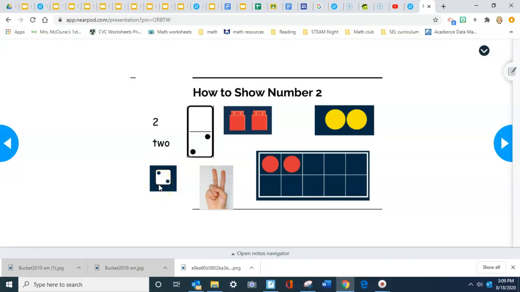Here we have a die. There are 1, 2 dots on the die. That shows the number 2. Here is a domino. It has 1, 2 dots on the domino and shows the number 2. Here there are 1, 2 fingers. These are connecting cubes, and it shows 1, 2. The colored counters show 1, 2. And in our 10 frame, we show 1, 2 colored counters.